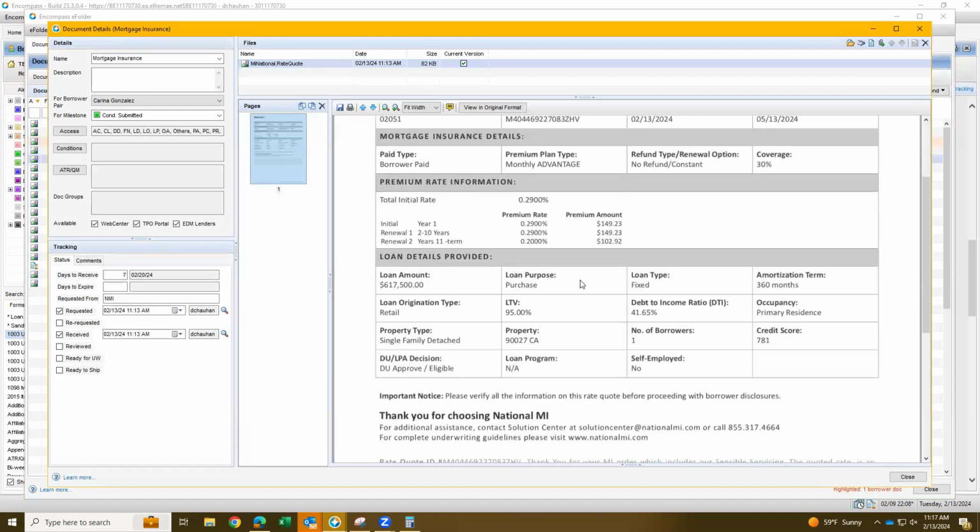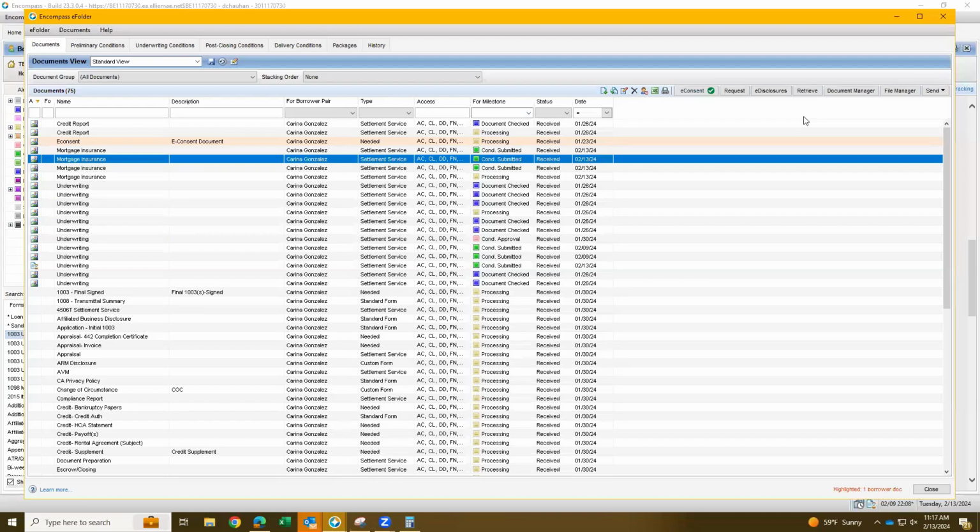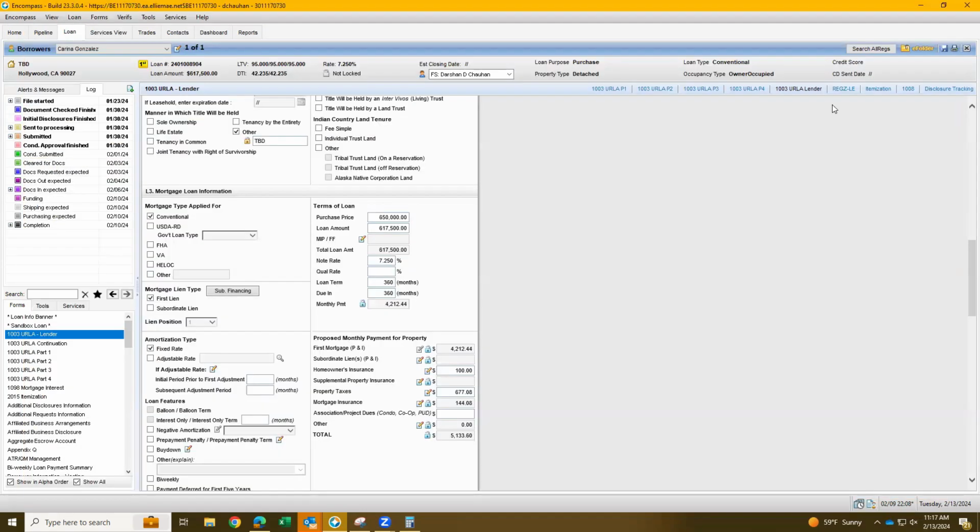So instead of going to the website, guys, this was actually a good suggestion on showing you guys. This is how you can pull up the MI quotes without actually having to go there. But the quote will only be accurate if your 1003 is accurate. And that's all I can think of.